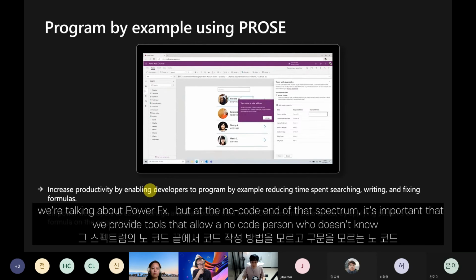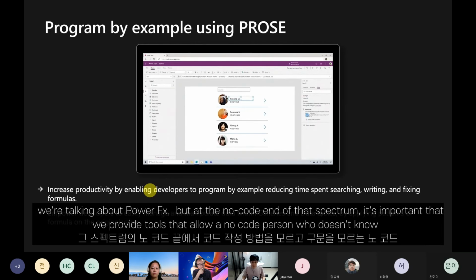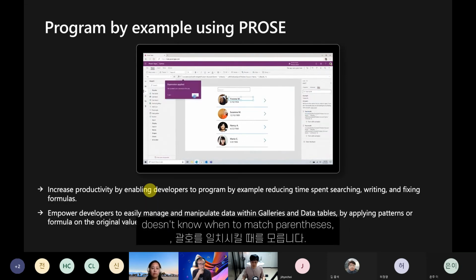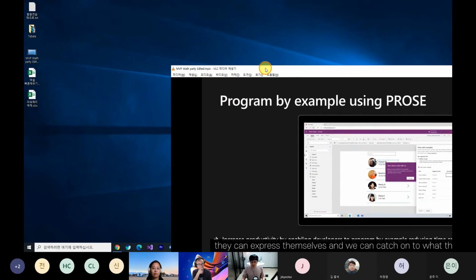So Power Fx, we're talking about Power Fx, but at the no-code end of that spectrum, it's important that we provide tools that allow a no-code person who doesn't know how to write code, doesn't know syntax, doesn't know when to match parentheses, that they can express themselves.